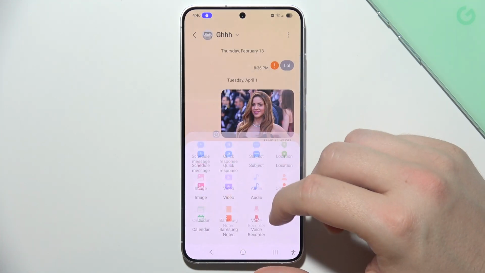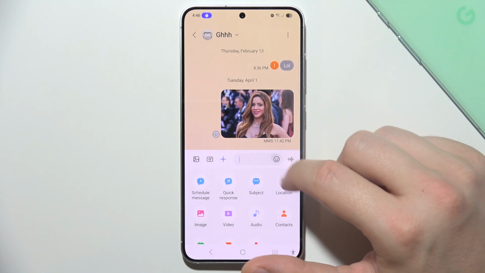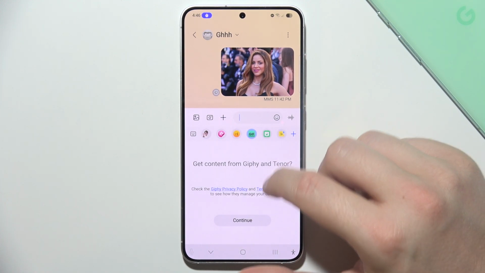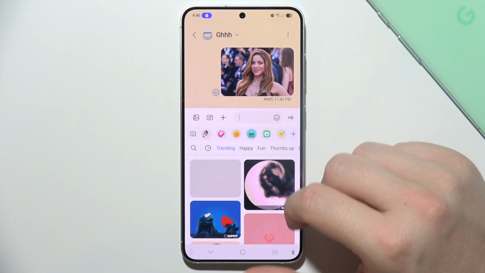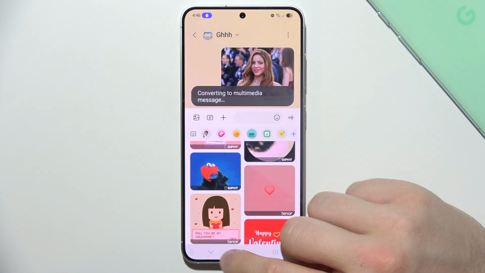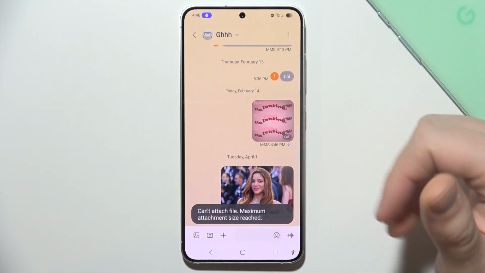If you cannot find it just right here, then you can simply go in this place, and here you can find the GIFs. There we go. So click continue, and right now you can just find them and send, just like that. As you can see, that's actually quite simple.